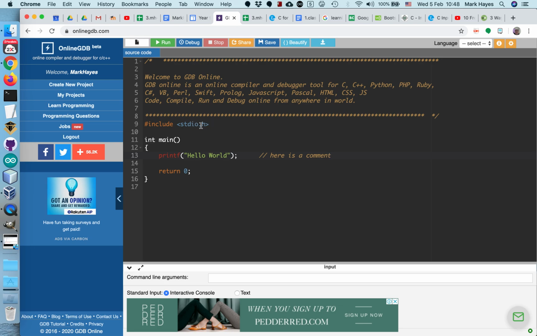We won't be doing this in Robot C, but this is telling the C compiler to include another library of C code. This is a header file, you can tell because it has a .h extension on it. And this library has all the functions for performing I/O.